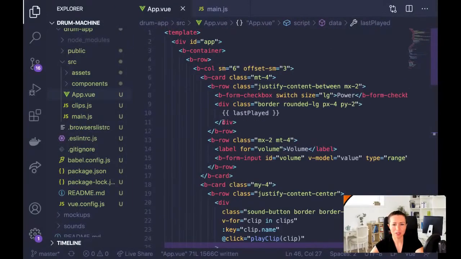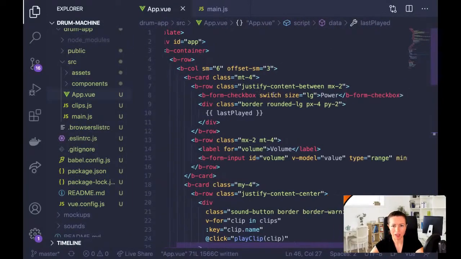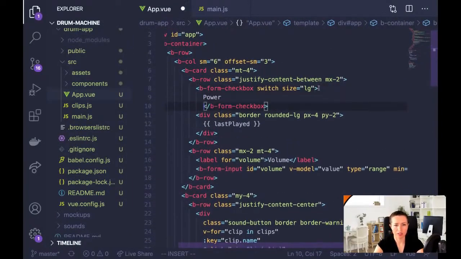Okay, let me v-model the checkbox here. So put this on 2 lines. So that power switch, let me v-model that so I can capture the value equals power. Should I do is power? No, because power can mean different things.